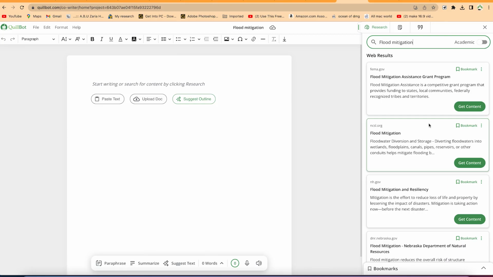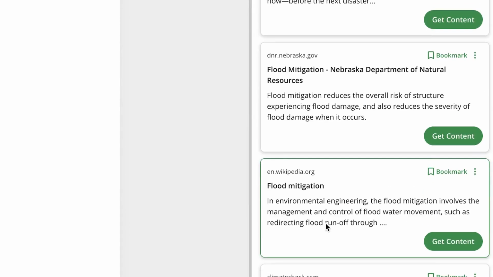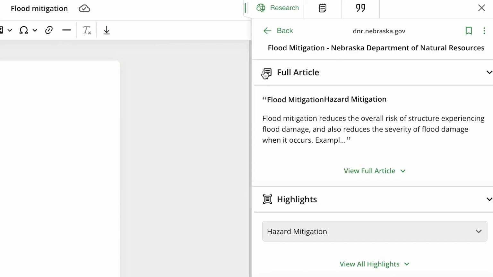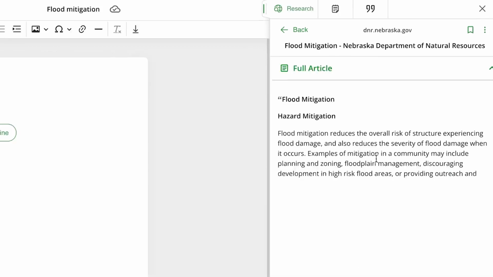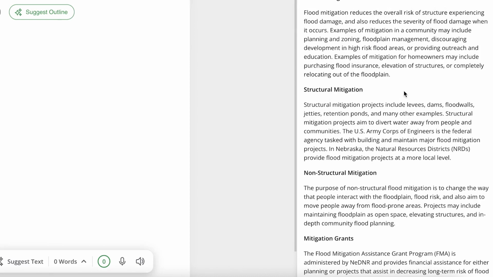And you can see within Quillbot, it brought in these kinds of web results. You can see different kinds of results. You can just read flood mitigation assistance grant program, flood mitigation in general, flood mitigation. You can see multiple searches that at any given point, if you want to get content, you can just go ahead and say get content. And you could see that this is the definition of flood mitigation. Okay, hazard mitigation thereabout. You can go ahead and click on this to view the full article, and you can see the entire article over here. Okay, you can check out helpful resources, and you can see this is the entire article.